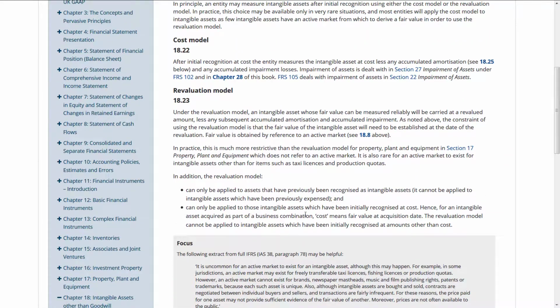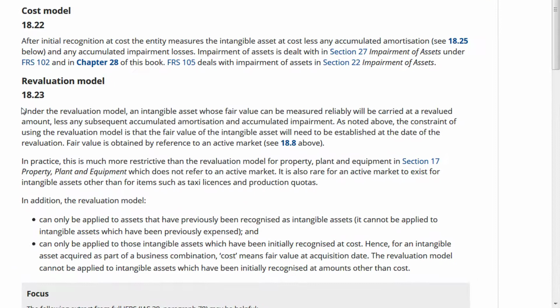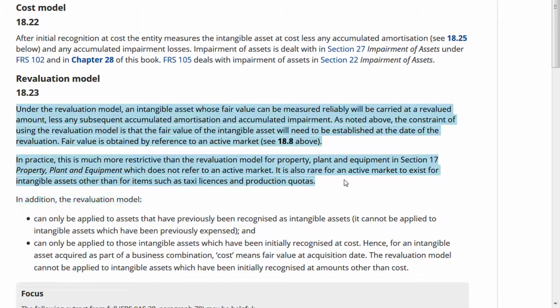And this brings us back to the page we were looking at a little bit earlier. And I think that those two paragraphs there provide an ideal answer to the question we had. Is it possible to revalue intangibles? Yes, it is, but it's unlikely.